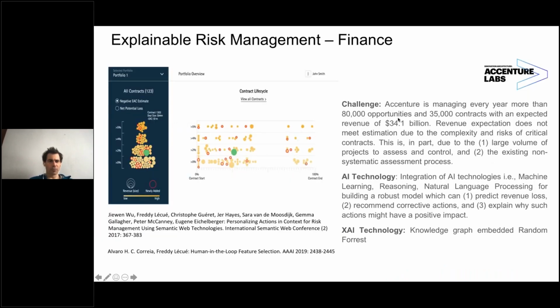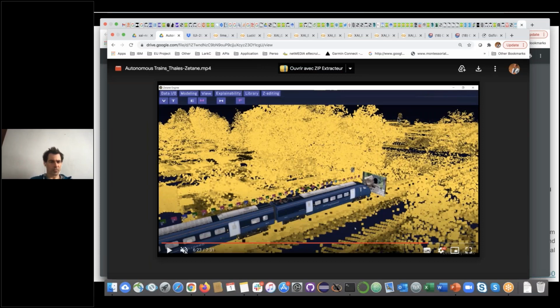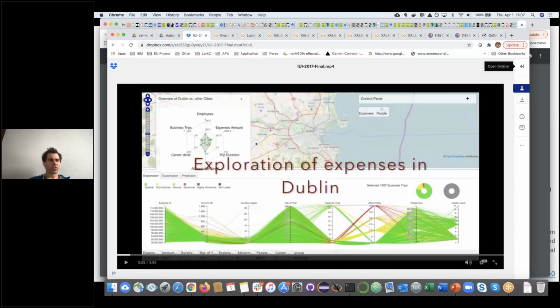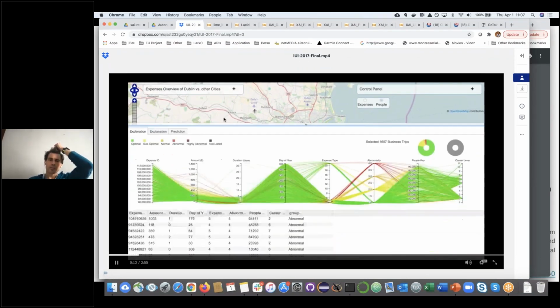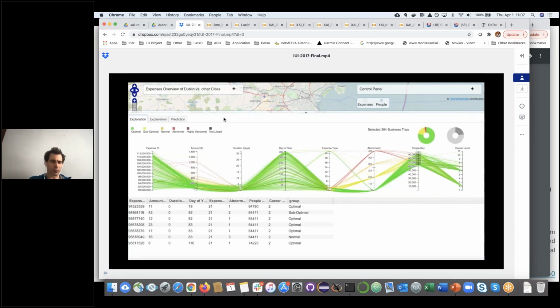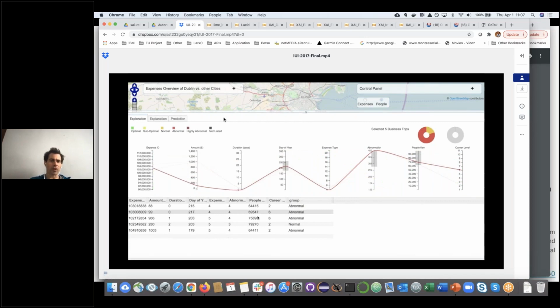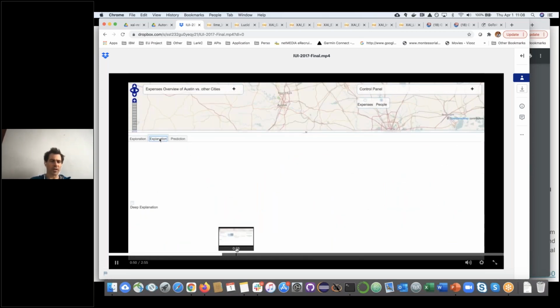Yeah, so I'll move to another one because it's much more visually appealing. So okay, that's work which has been done with Accenture, where we try to detect and explain abnormal expenses. What you see here is the different dimensions of employee expenses. You have the expense ID, the amount they spent, how many days they were traveling, which time of the year, and the information about whether the model predicts this to be an anomaly or not an anomaly.